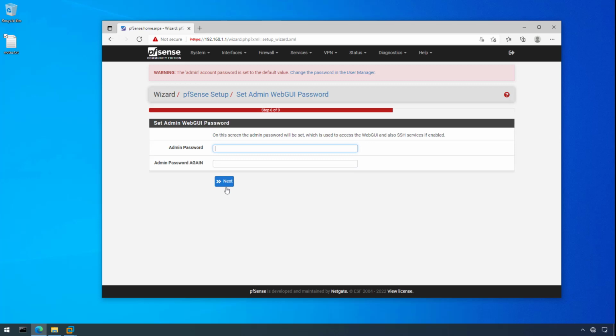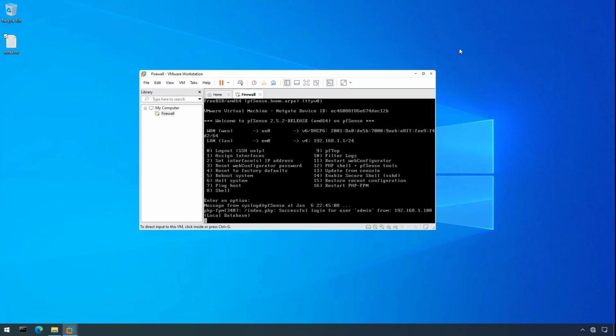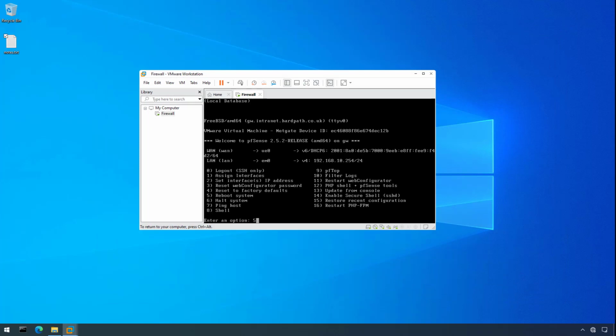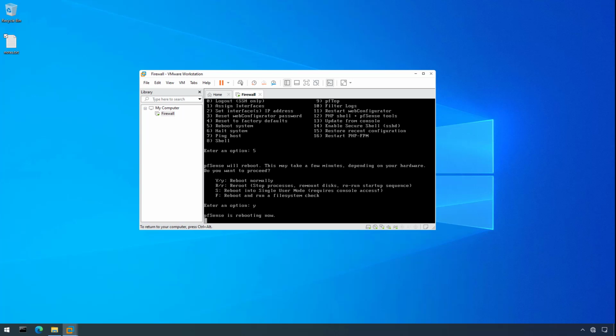We shouldn't leave the default admin password. So let's change it. Okay, and that's all for now. Let's reboot the firewall. I found it faster if we go to the console and reboot it there. For that, let's go with option 5. Okay, let's wait for the firewall to reboot.